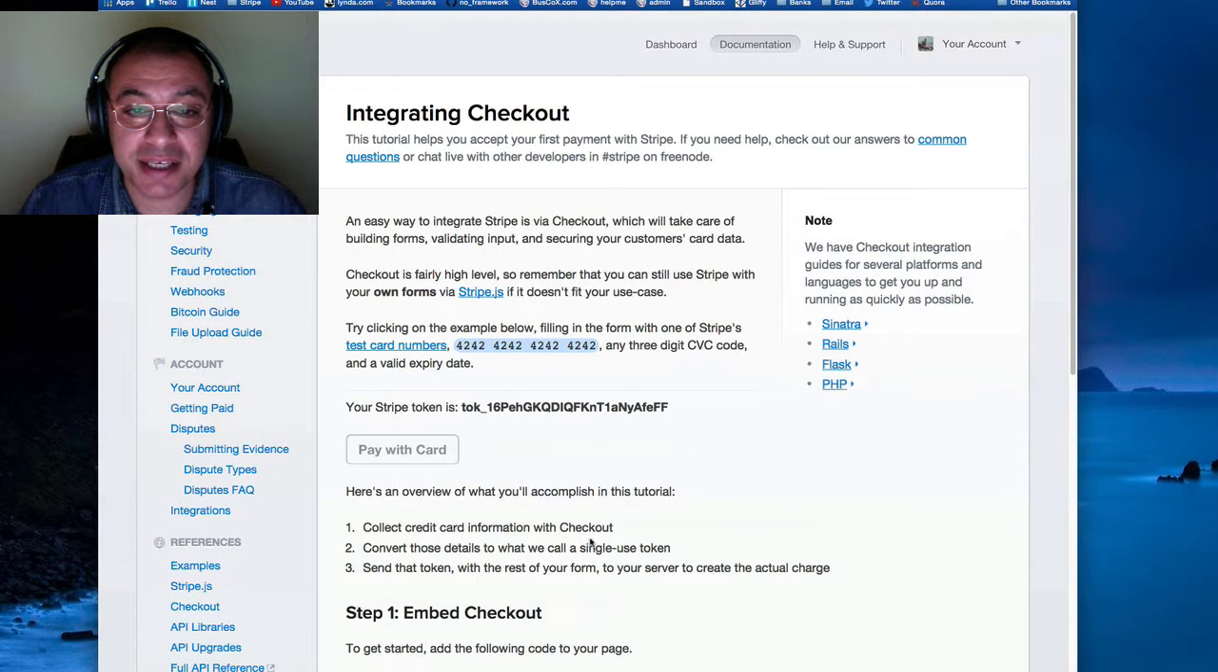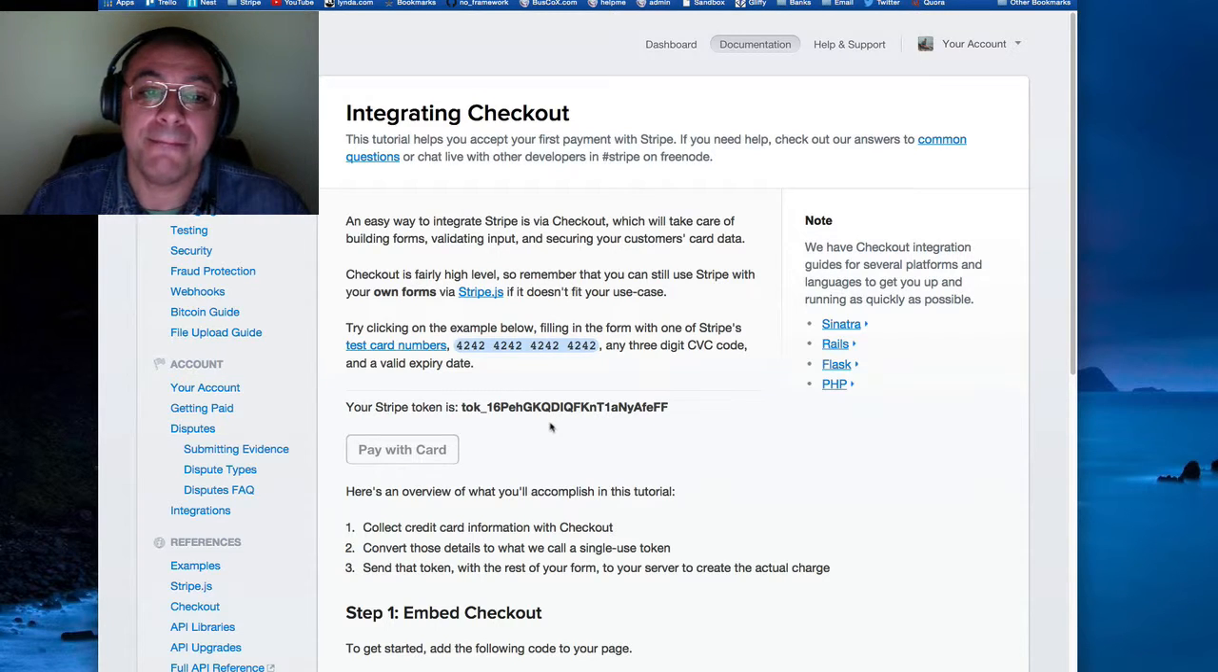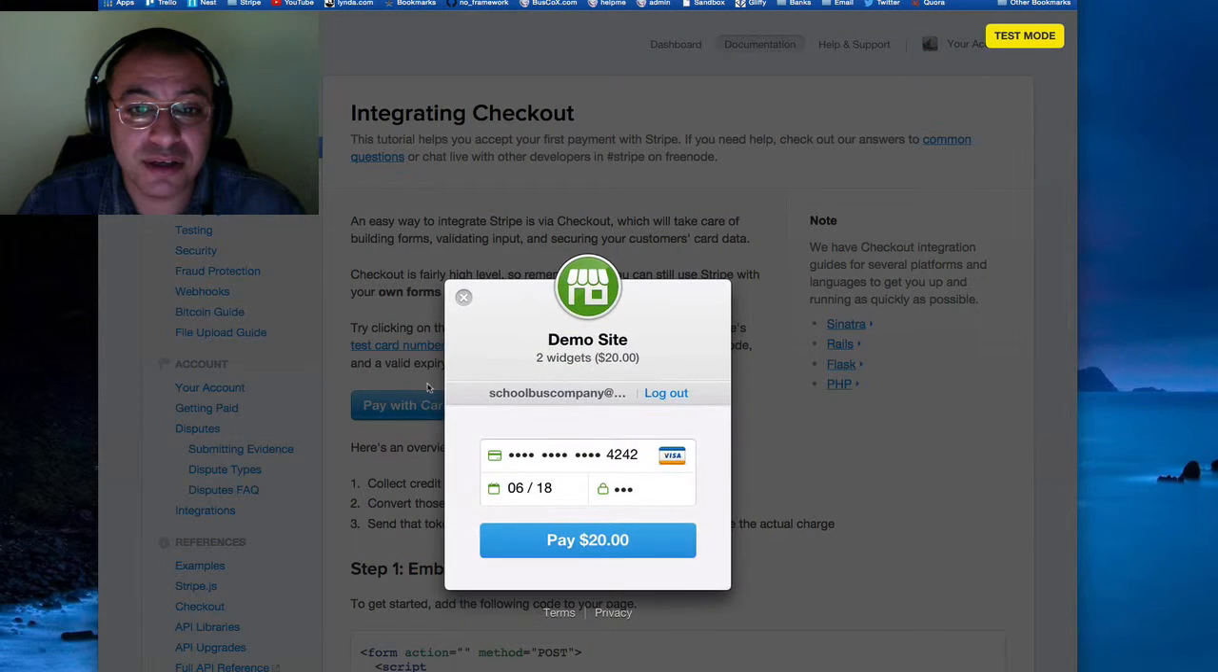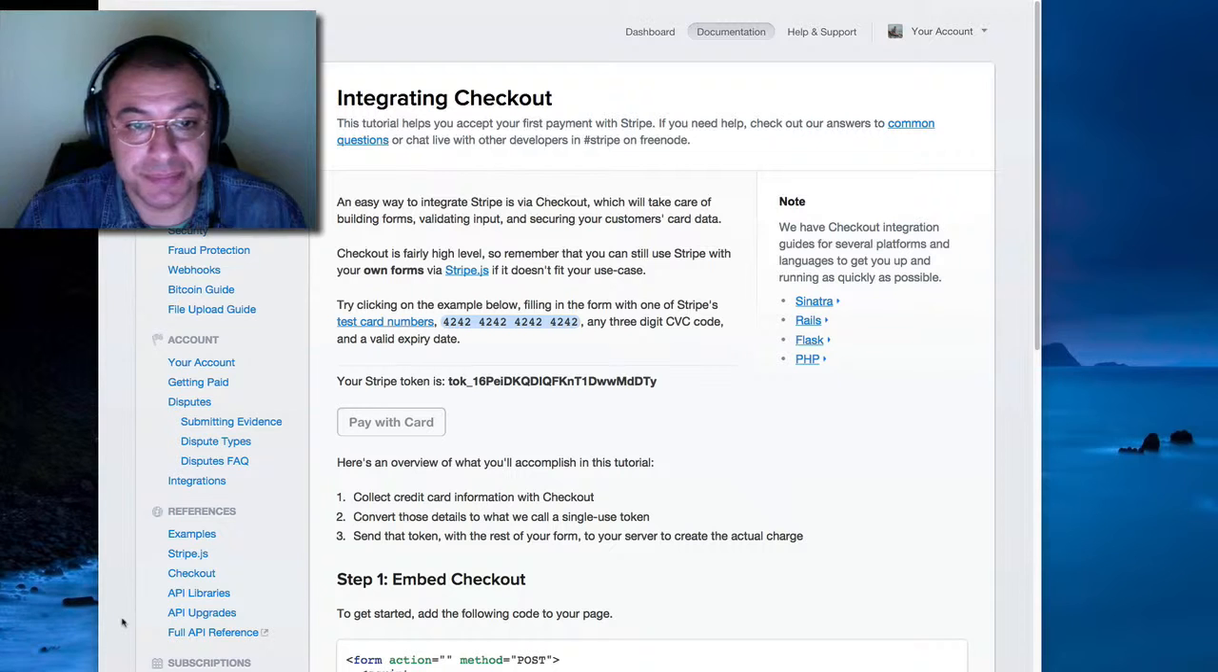Okay, it says I'm done paying and it gets out of my way, and then it gives me a Stripe token. This token is significant for Stripe and for me as the customer. Okay, and it's going to get saved on my website, me who is the developer, not the customer. Okay, let's see what happens if I reload the page again and hit pay with card. It still says 2 widgets. Okay, so that's just part of the demo.